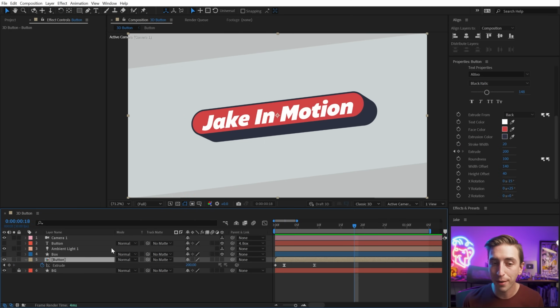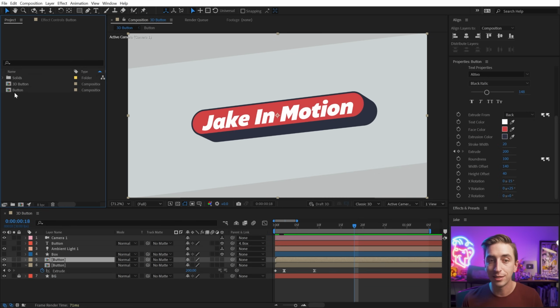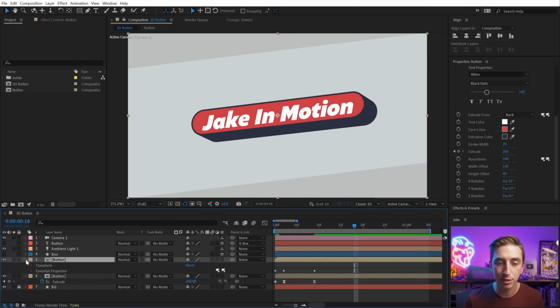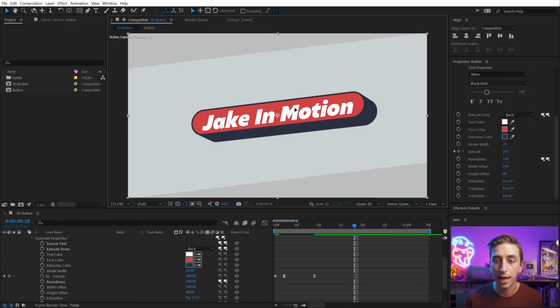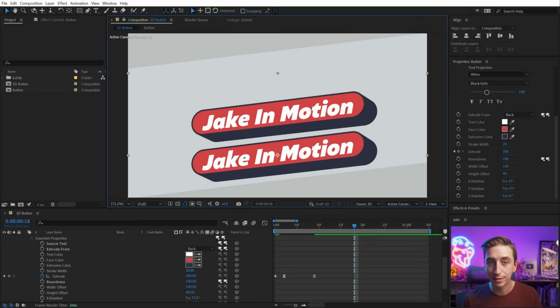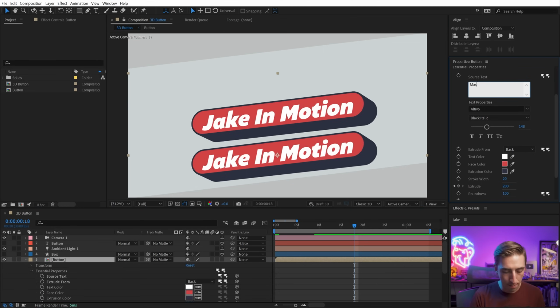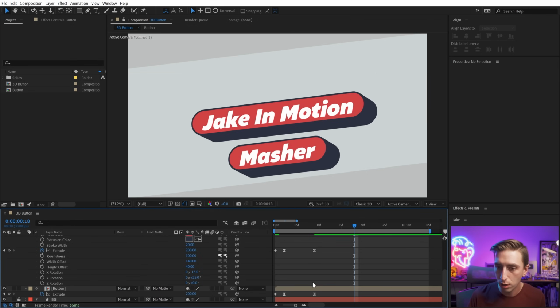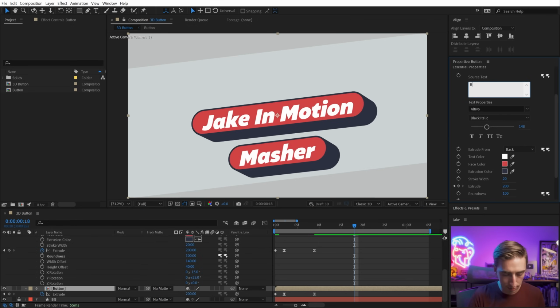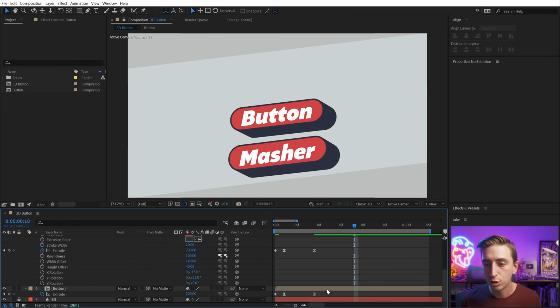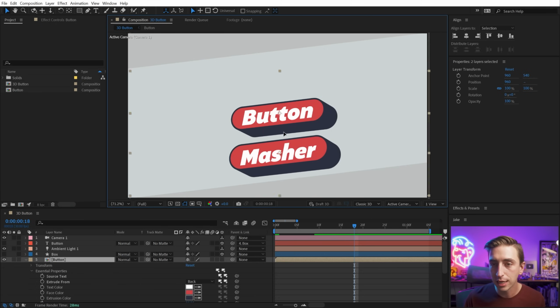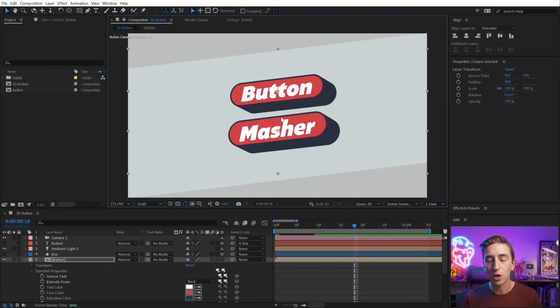Another really cool thing about essential properties is that you can duplicate this comp. It's another instance of the same comp, but have access to all of those essential properties. So you could have two buttons referencing the same essential graphics comp, but completely change them. So I could grab the source text up here and I could say masher, and on the first one, we'll change that to button. And all of these properties that I've added to the Essential Graphics panel are completely customizable independently of each other, even though they're referencing the same source comp.